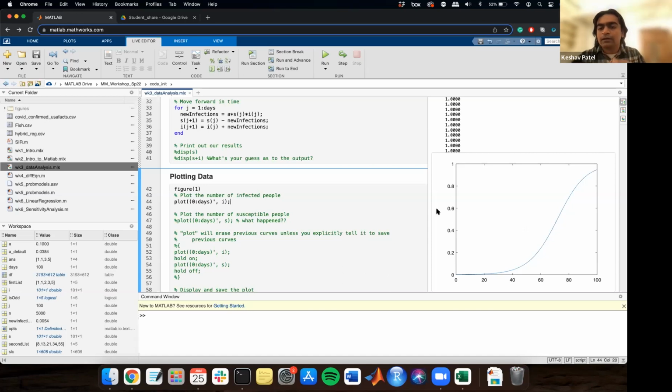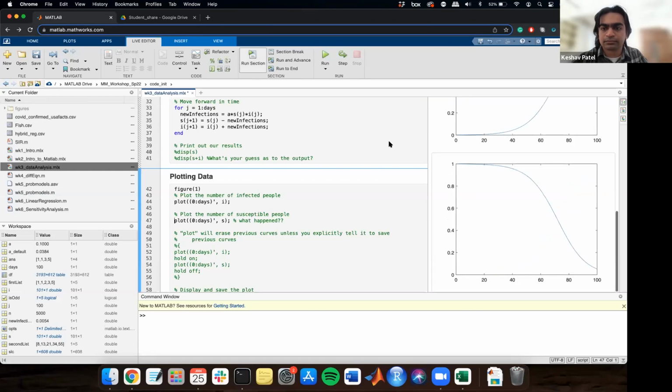All right. So now what I want to do is plot the fraction of susceptible people on the same plot. So I'm going to uncomment this line of code and run section. And it turns out that MATLAB actually just created a new plot for me. It didn't put them both on the same figure. It turns out that plot will erase previous curves unless you explicitly tell MATLAB, hey, I want to add extra stuff to this figure.